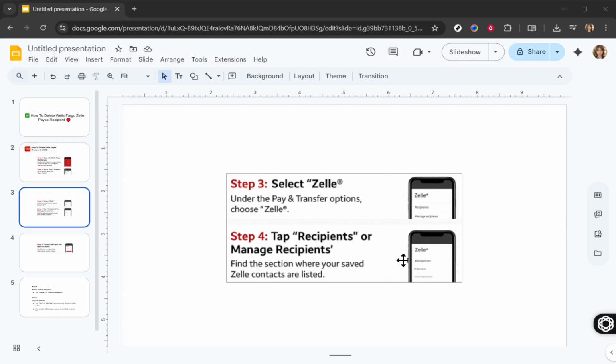With the recipient now selected, look for the option to Delete Recipient. Most frequently, it will appear as either Delete or Remove Recipient. Tapping this option initiates the process of deletion. But wait, before the action is completed, you'll be prompted to confirm your decision.